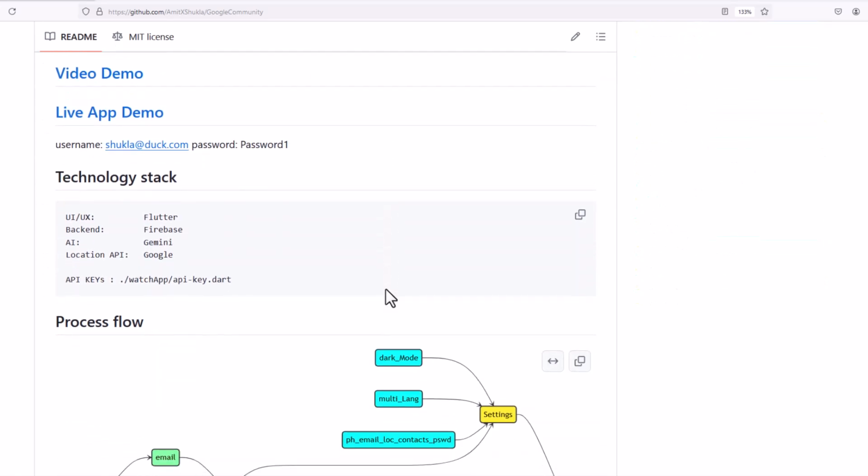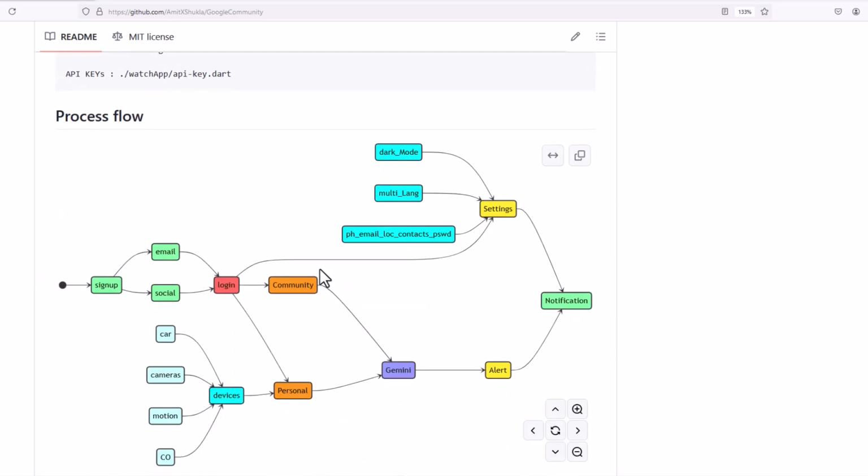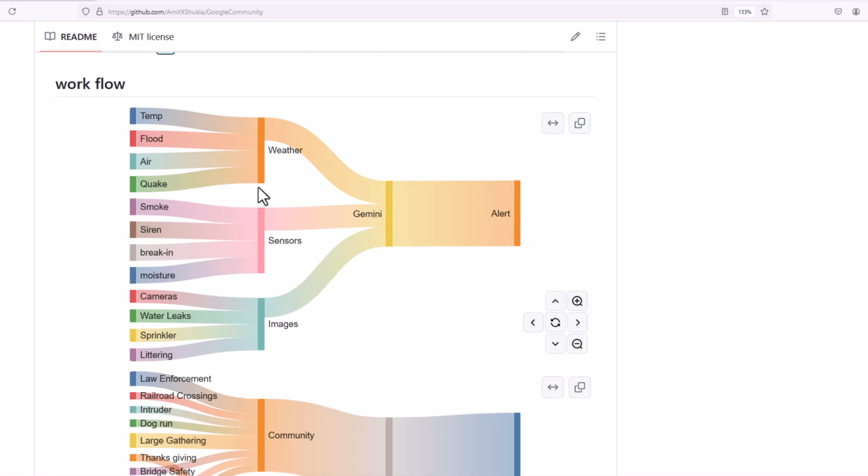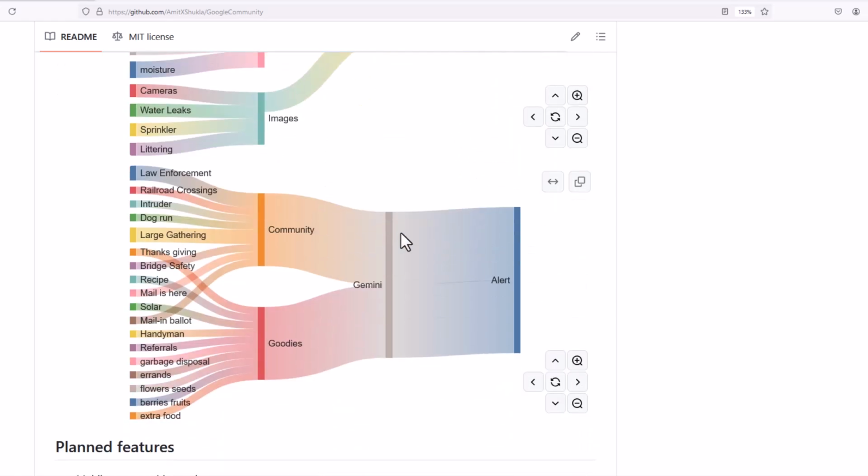For example, like your camera, sensor, home vital statistics, and car pulling into your driveway, or any suspicious cars casing your street which do not belong to your neighborhood. This graph shows you a high-level data flow of the app. As you can see, it receives and processes alerts coming from your devices. So for example, indoor and outdoor temperature, air quality, earthquake, smoke alarm, siren, break-in and moisture, etc. You can configure your home devices to send alerts to Gemini for reasoning, and Gemini is going to send you alerts, especially when you're not paying attention.